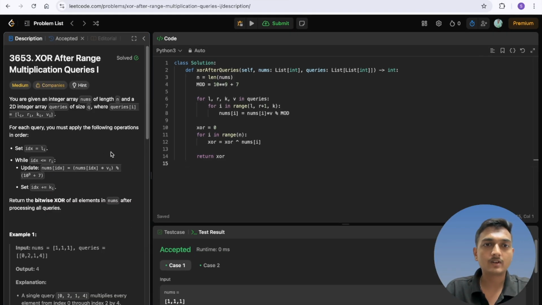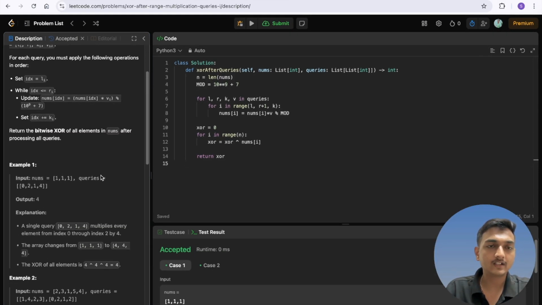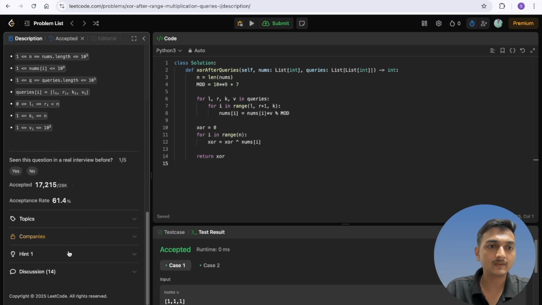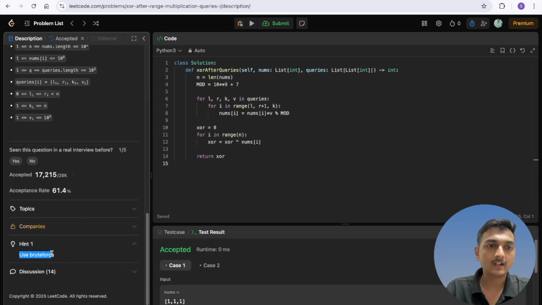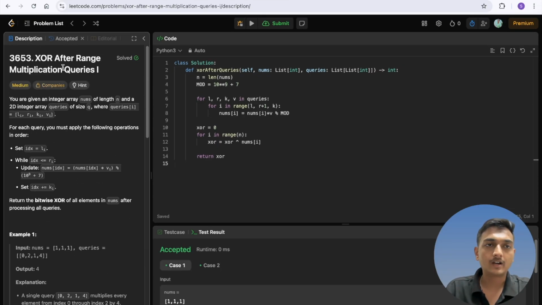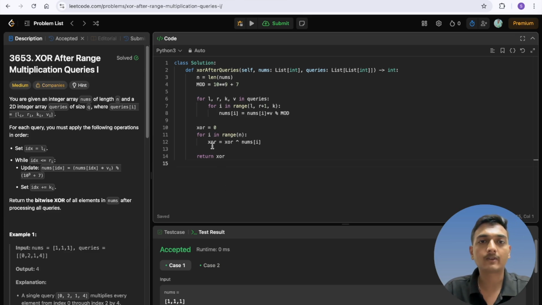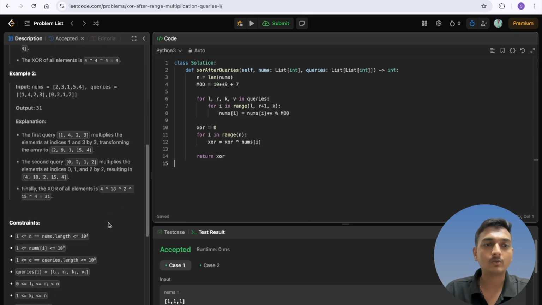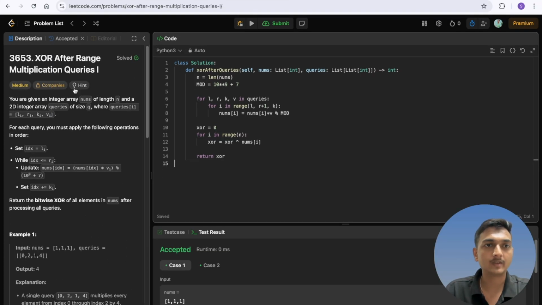So I hope you understood this simple problem. There is nothing much to do. If you see the hint as well, they are telling you to use brute force. But if you see the fourth problem of the contest, the constraints are large. The fourth problem of the contest is XOR after range multiplication queries 2, which I don't think will work with brute force. There we will require some optimization. But for this problem, it is totally fine to use a brute force approach and submit this medium problem.